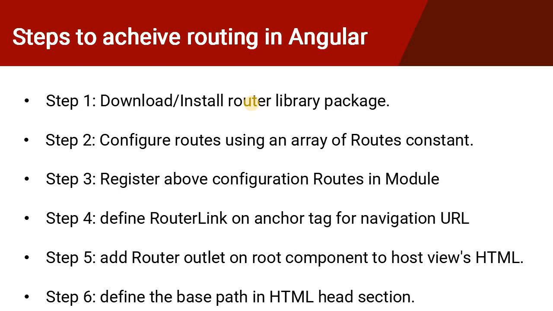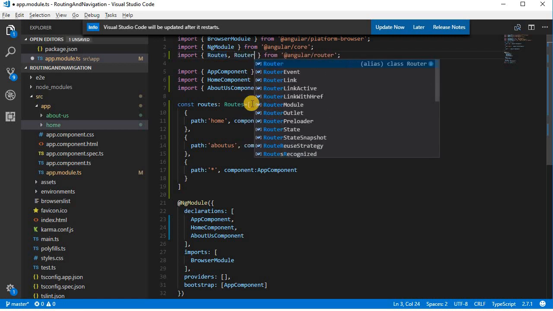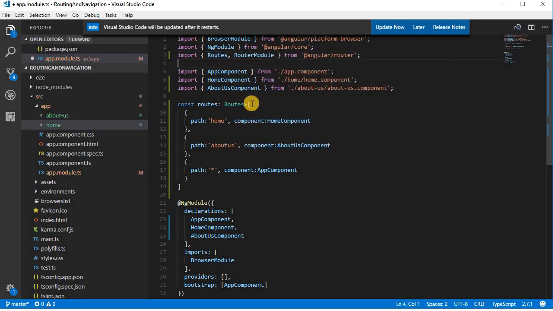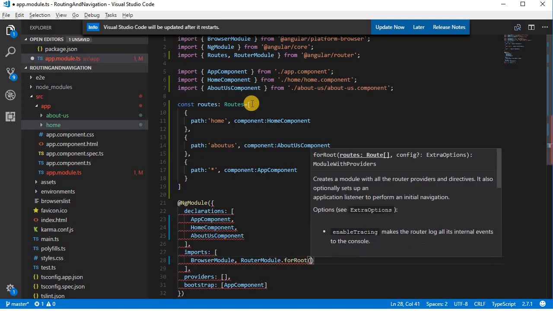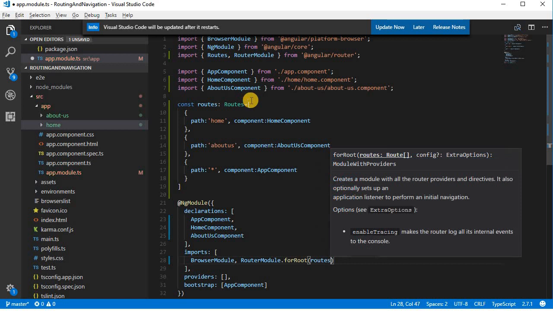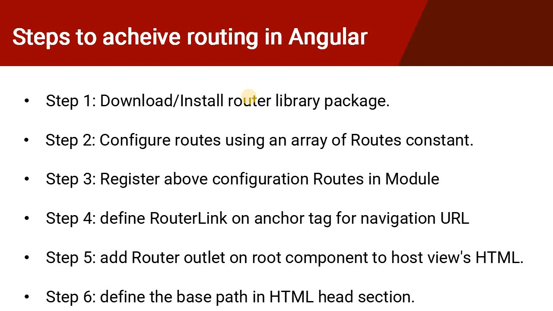Now we need to register those constants in a module. So for that we have to import another class, router module class, and register that and import that module class. In case of forRoot, this is okay. So here we're done with step 3, register routes in module.